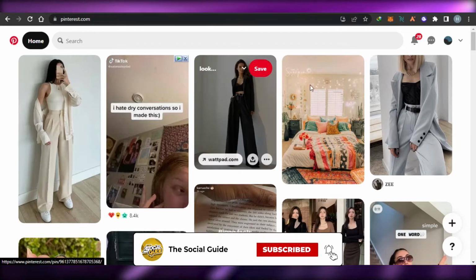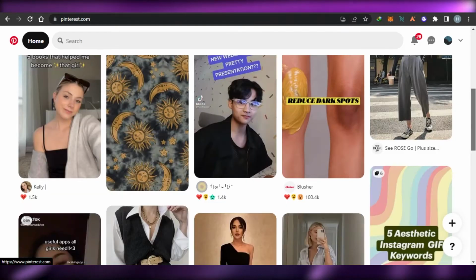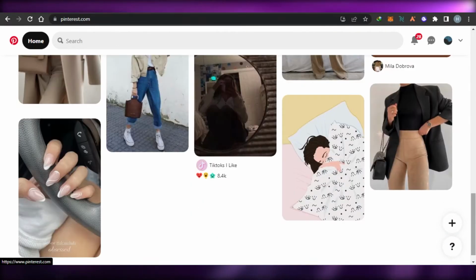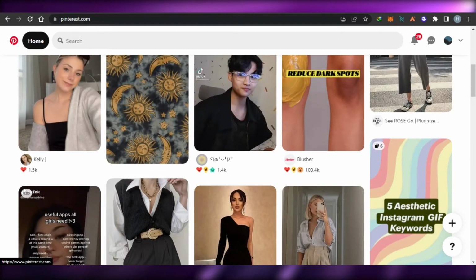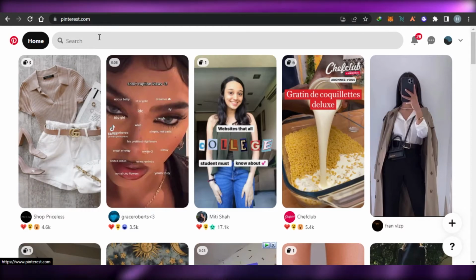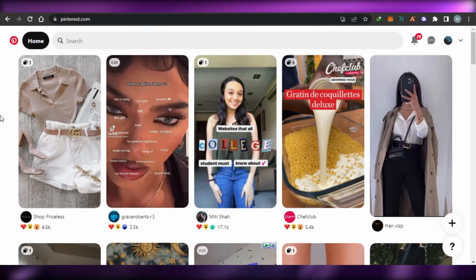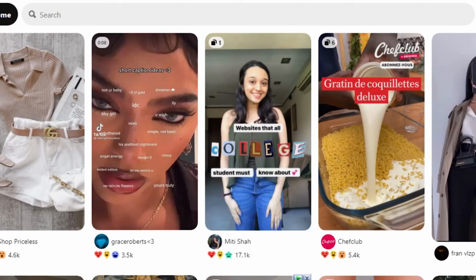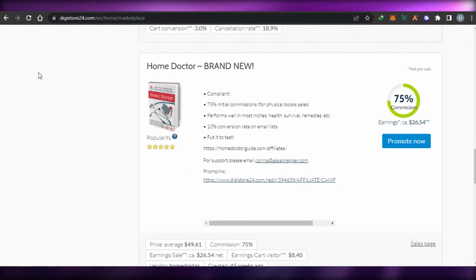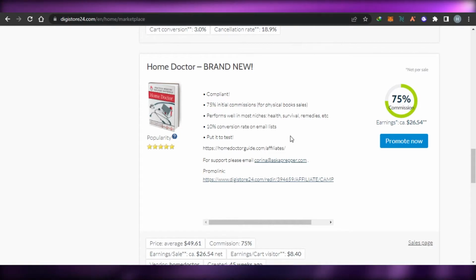Pinterest also has billions of users who are always looking for different products and new ideas. So the people on Pinterest are actually our buyers. There are many people searching and using Pinterest as a search engine too. So if your product is related to their search, then they will definitely buy it, and you will be able to make the maximum commission out of it.